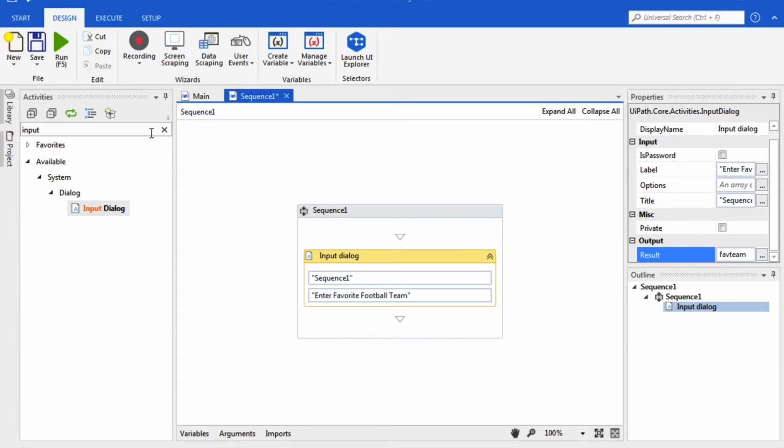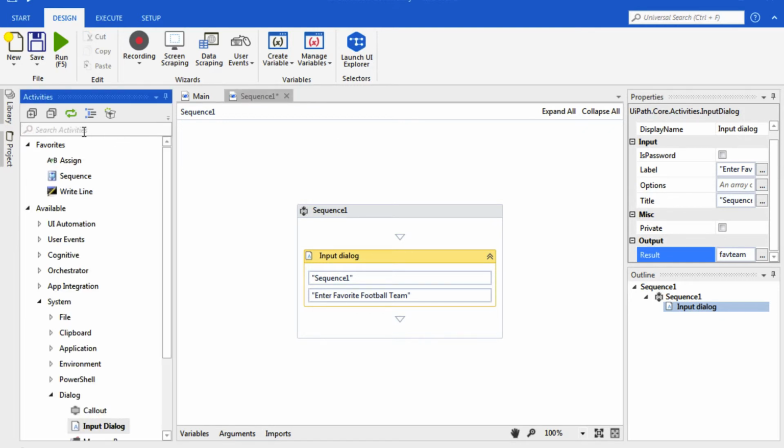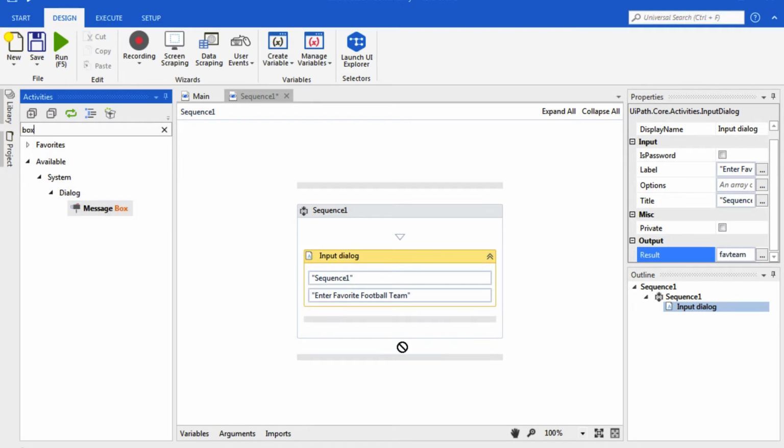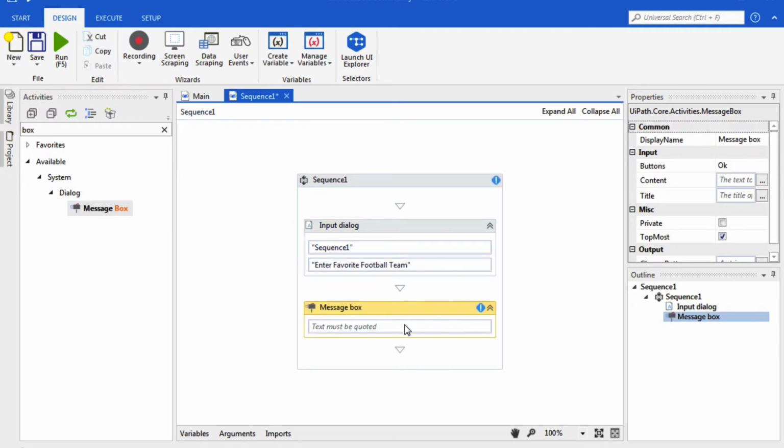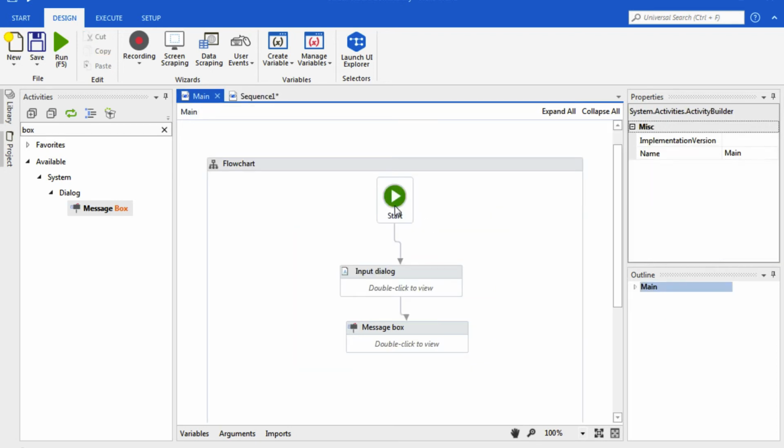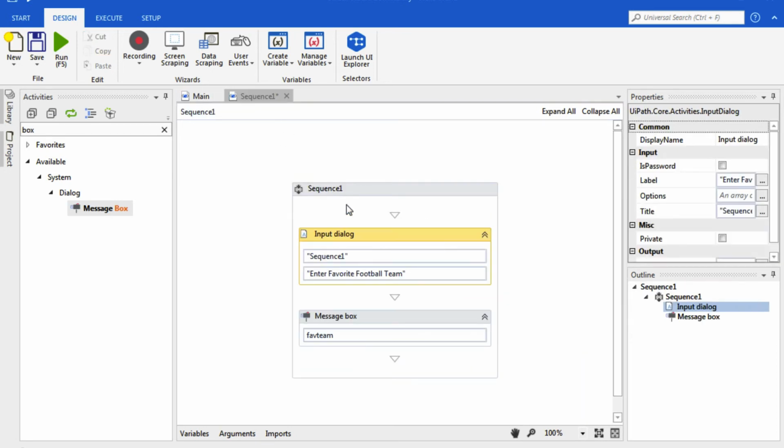And then now we're going to search again for the message box just by typing box. We're going to use fave team. And so now we can run this without having to have the start and connect it from the start. We can just run it from here, and let's give it a try.